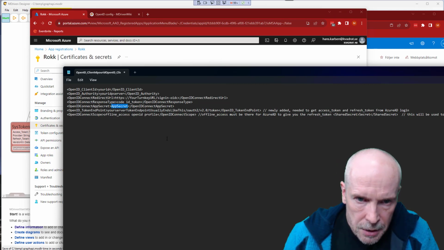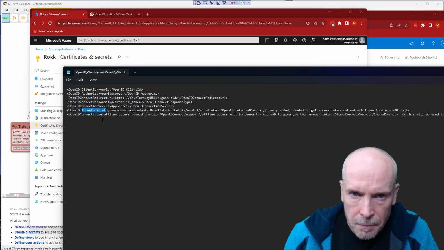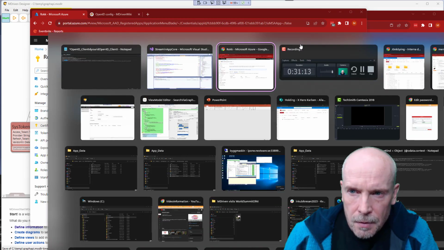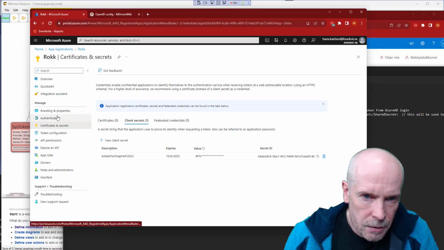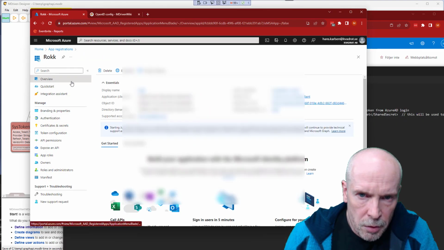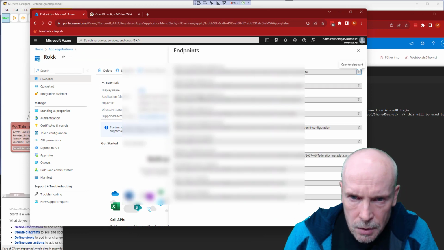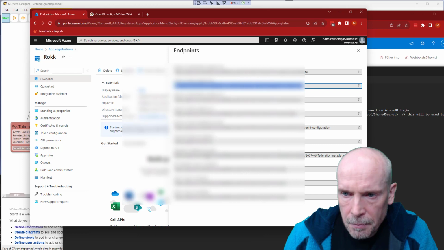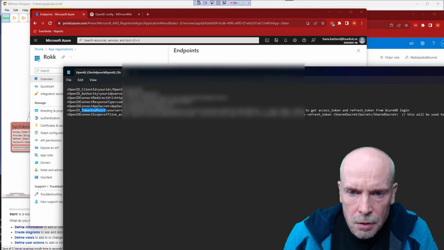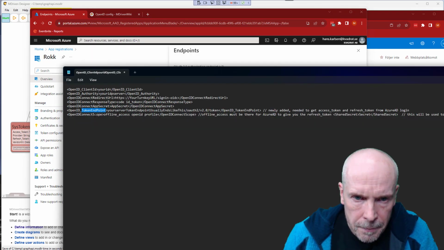So that's the app secret, and then the token endpoint. That's actually back to the overview and the endpoints, and this is the token endpoint. That should go in here.